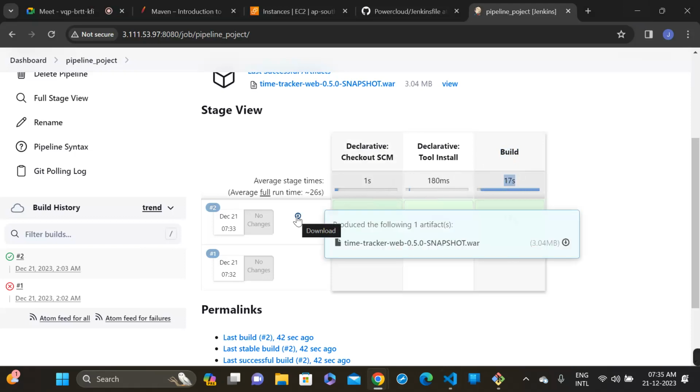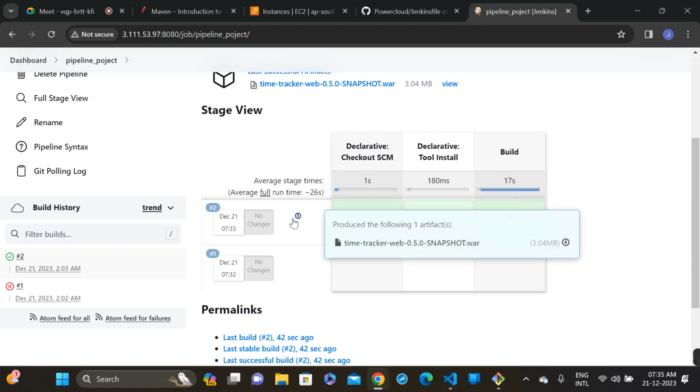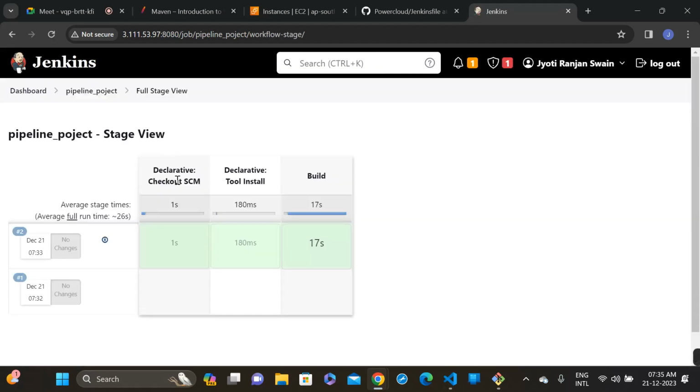So here you can see the artifact, and you can also download this artifact. Just click on it, if it's required then you can download this one. Just click on it. Okay, it's not working. Okay, leave it.